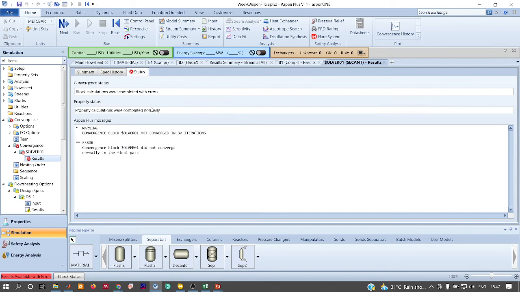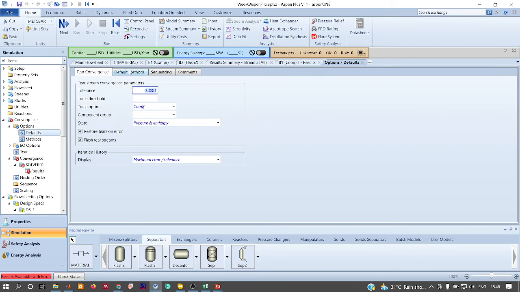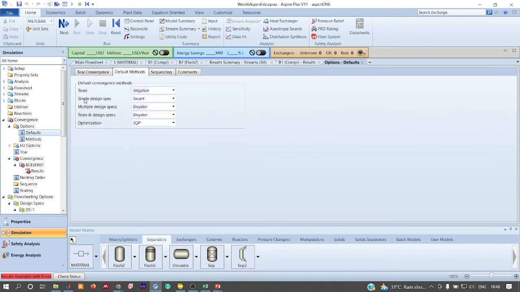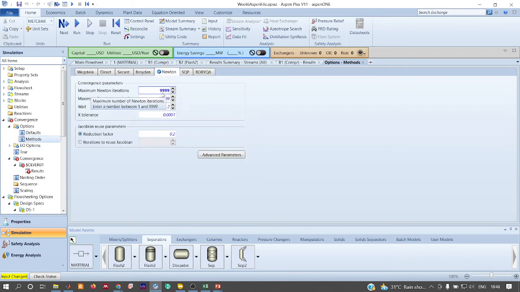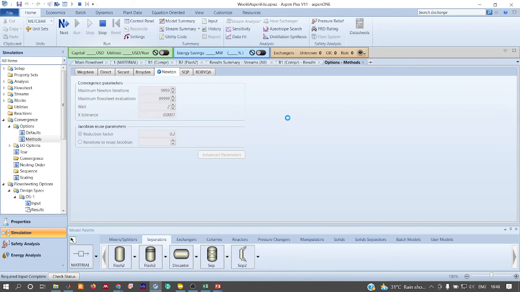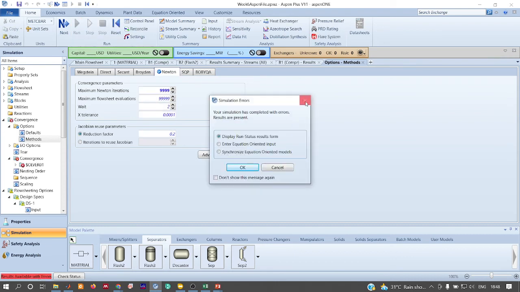See, it says it didn't converge in 30 iterations. Basically, it didn't converge, right? So what do we do now? We go to options, default method. We can see that for design spec we have the secant method. We'll change the secant method to Newton method, and go to methods and increase the number of iterations for Newton method. Then let us see whether it will run or not. Even now if it doesn't run, we'll try to find out why. Again we have got some error.